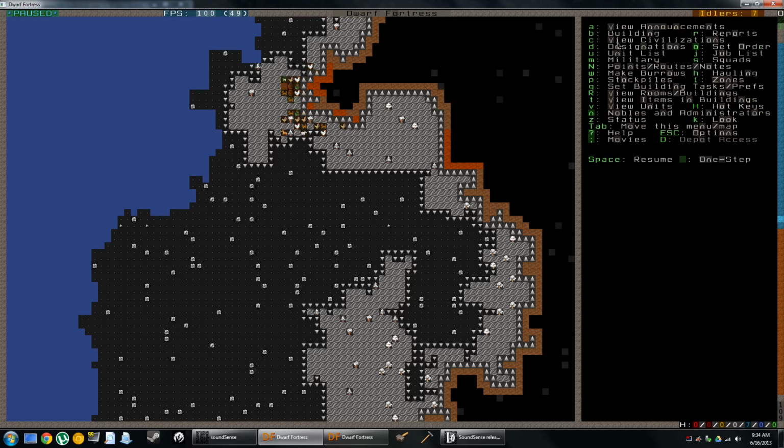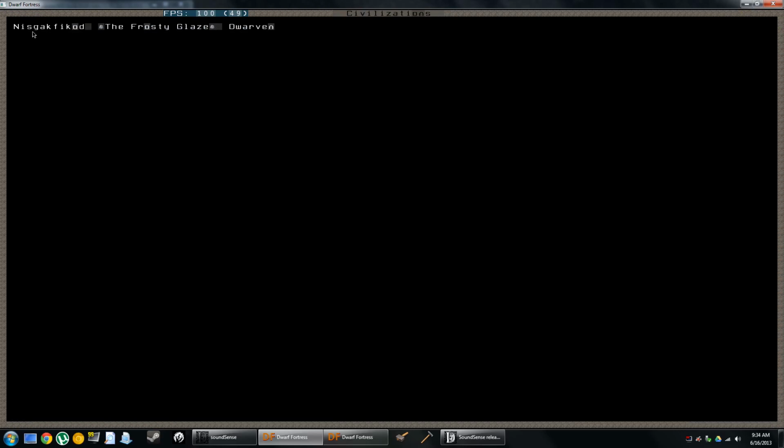C allows you to view civilizations. So we are Nizgak Fikod, which is the Frosty Glaze. That is our Dwarven civilization. That's the only civilization that we are currently aware of. As we get trading happening and hostile sieges and things, like with goblins, they will show up on the civilization list and we'll be able to see our relationship with them. Don't really worry about this very much. In general, goblins will hate you, your dwarves will like you. It's pretty simple.